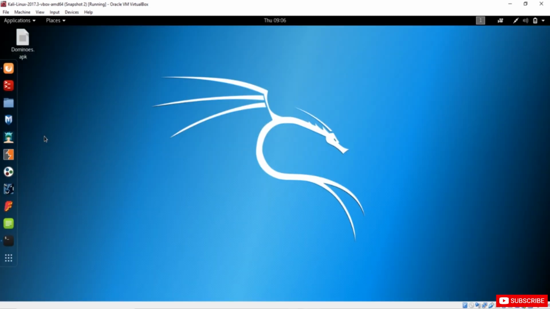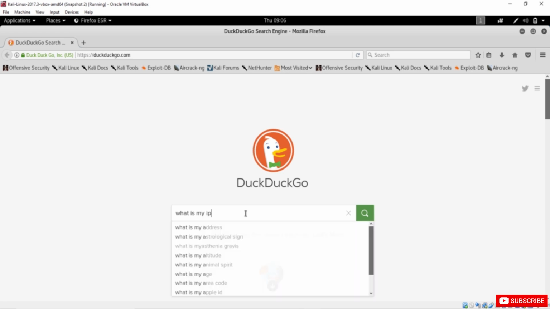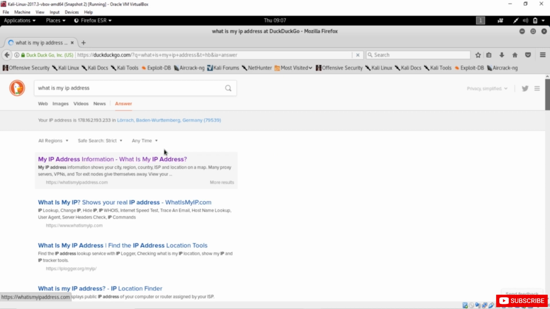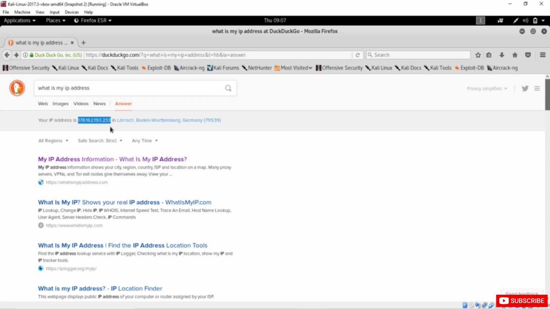To check your external IP, go to Firefox and type what is my IP address. And there you can see your IP address. You can see this is not the same as my local IP. My local IP is 192.168.10.102. Just copy it, close the Firefox.